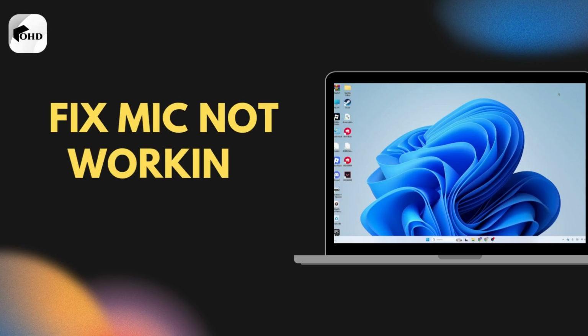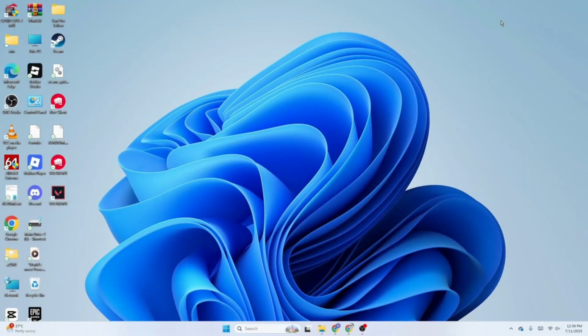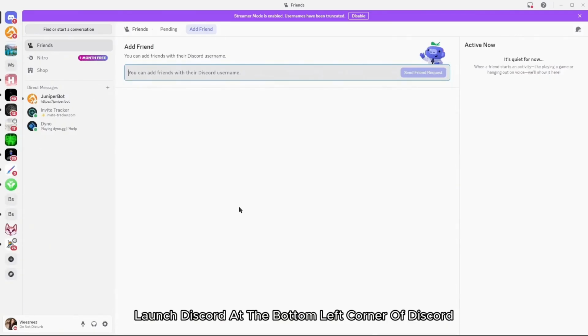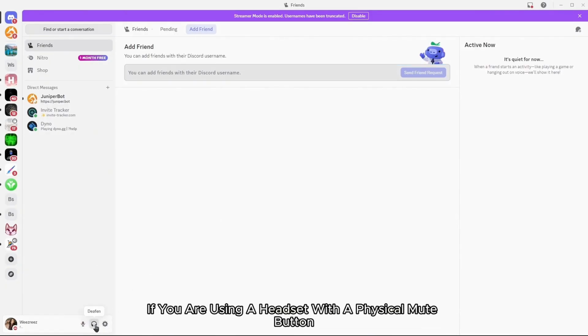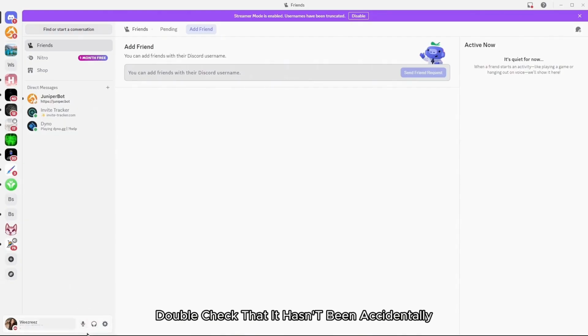How to fix mic not working on Discord. Let's get started. First, check mute settings. Launch Discord. At the bottom left corner of Discord, make sure your mic is not muted there. If you are using a headset with a physical mute button, double check that it hasn't been accidentally toggled off.